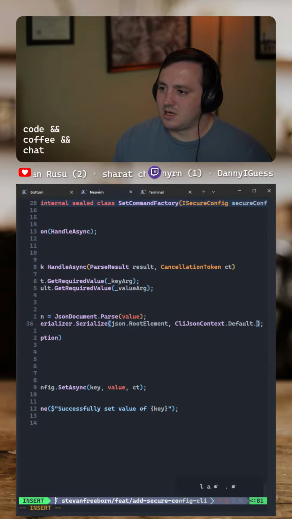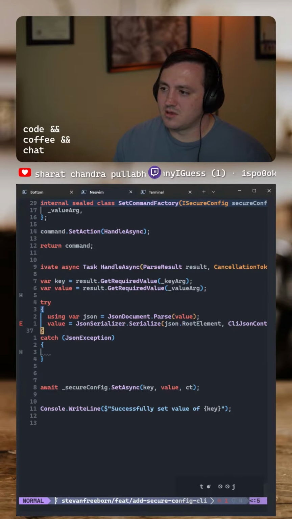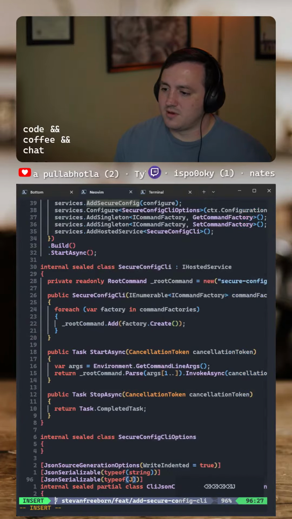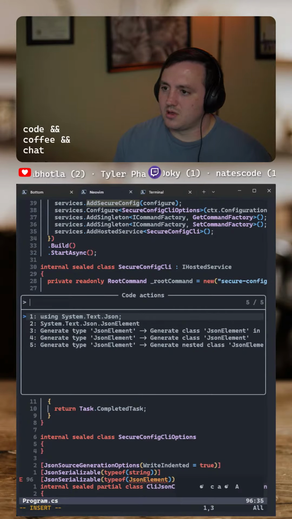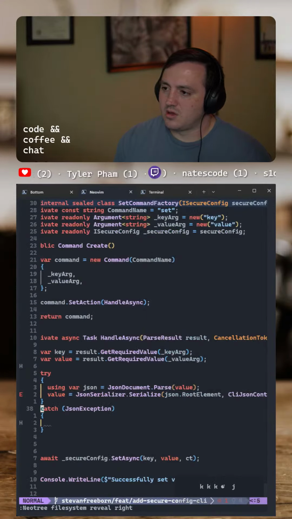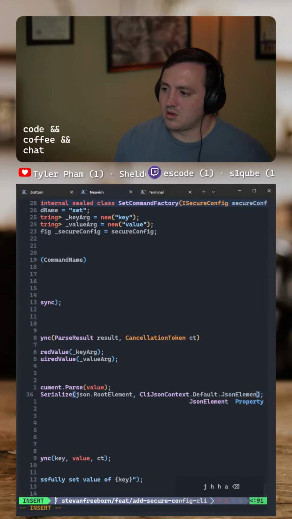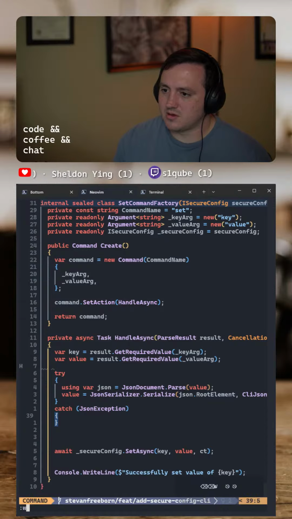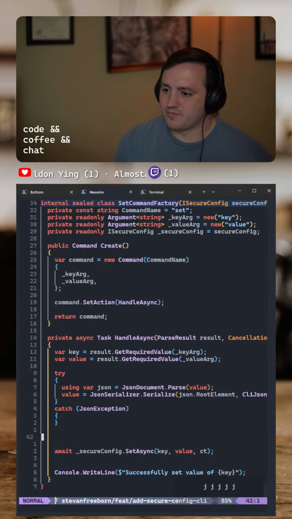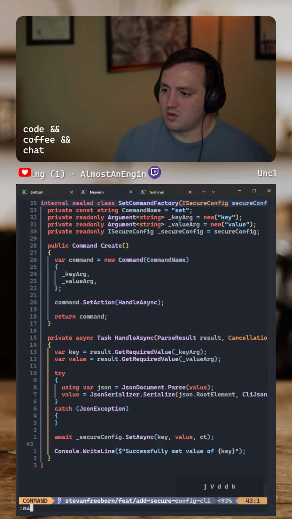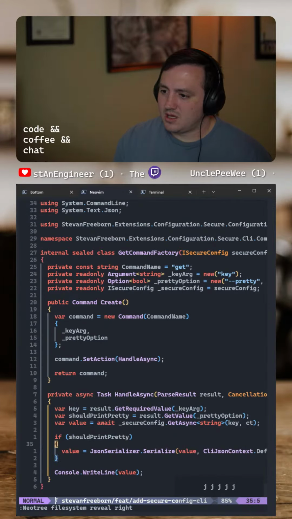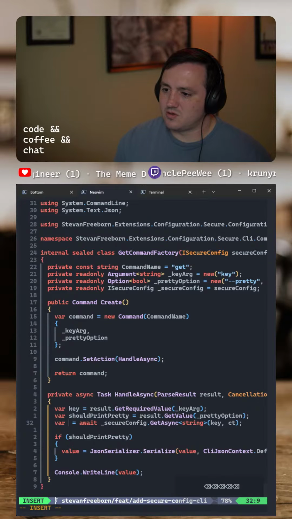Let's see. What's this type? JSON element. So JSON element. Type of JSON element. Okay. And then catch, we do nothing. And then we store it. Yeah, I think that looks good. And then we'll go back over here to the get command now. And so when we pull the value out, let's do stored value.